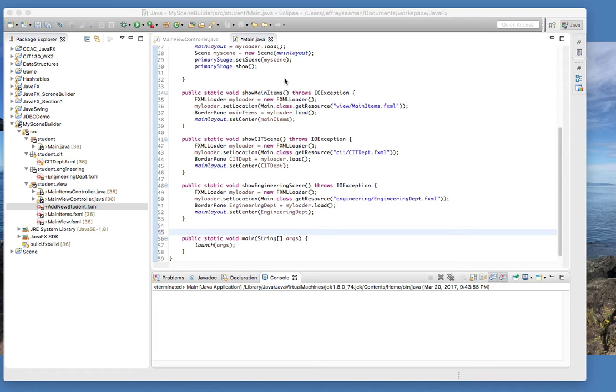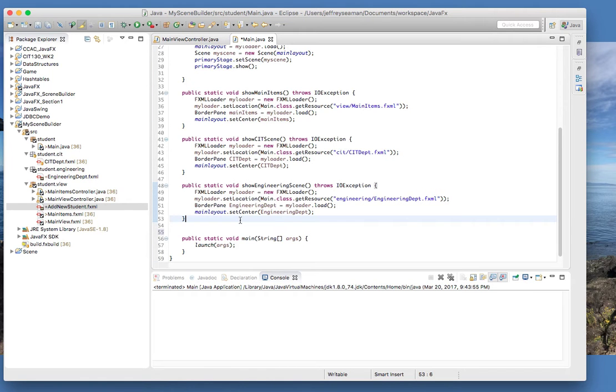So we're in the main Java. And we need to create that method now. Okay. So as we said before, we needed a method.